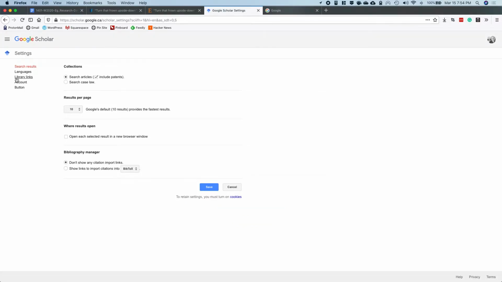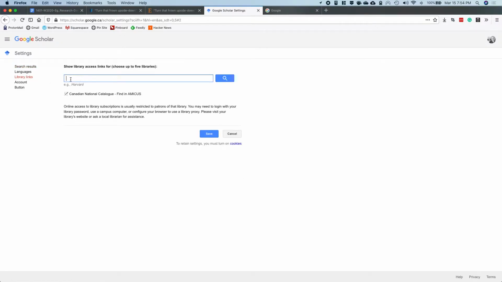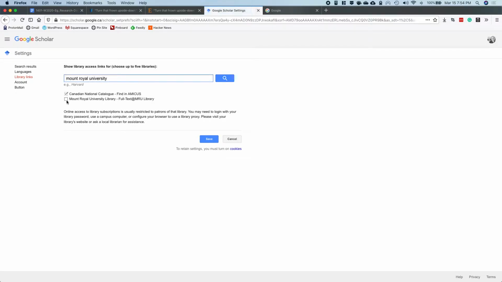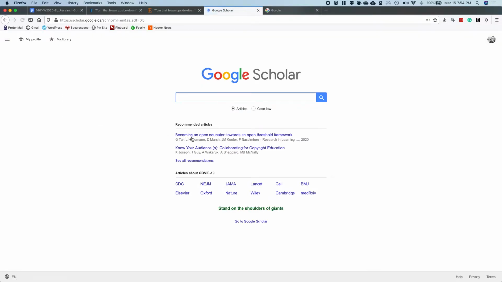Under settings, you can go to library links, and you can make sure that Mount Royal University is added to your search, and that will show you sources that come from Mount Royal University Library. So we're going to enable that. So let's do another simple search.